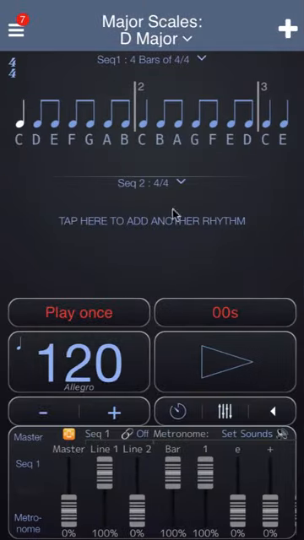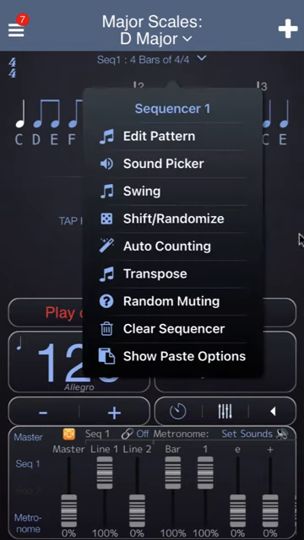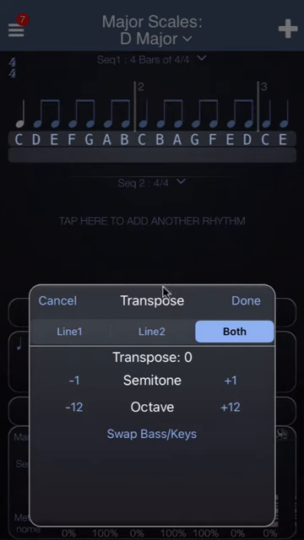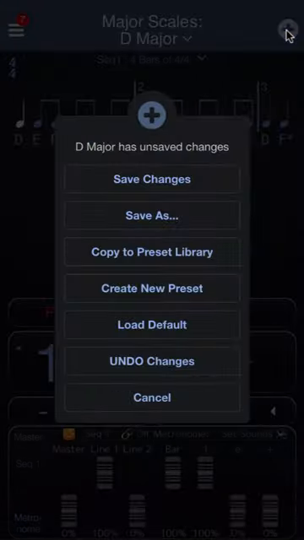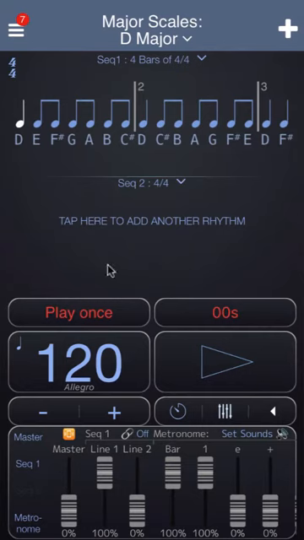so we'll load D major, you'll see that it's currently C, but if you tap on here, you can transpose, and we can choose to transpose by 2 semitones. So now we have the D major scale, and we just need to save the changes. So we'll tap on the flashing plus and save changes, and we have D major.